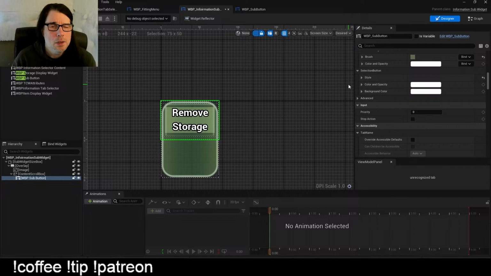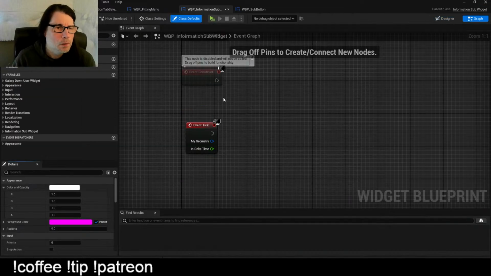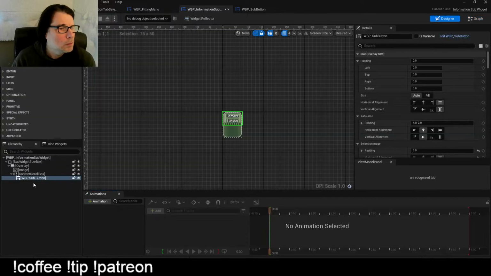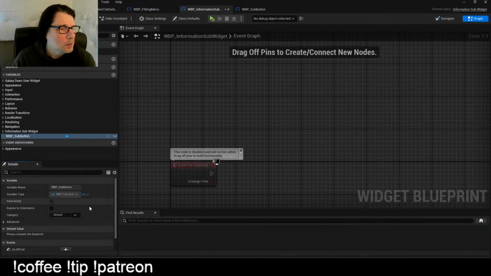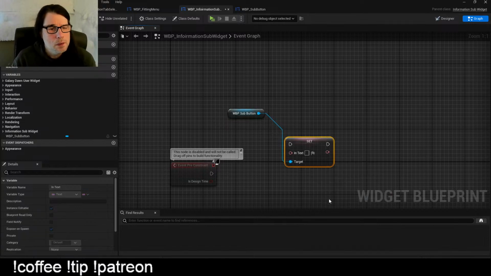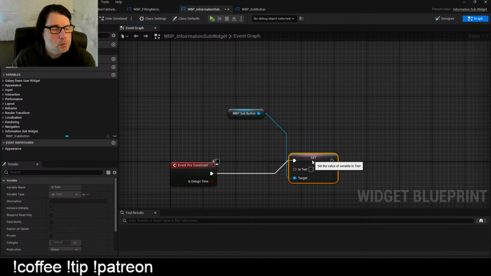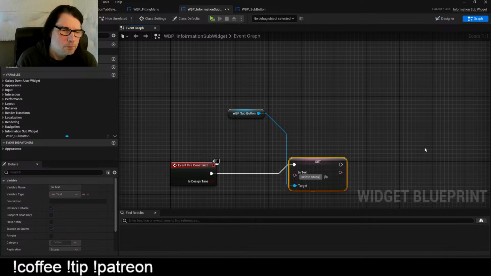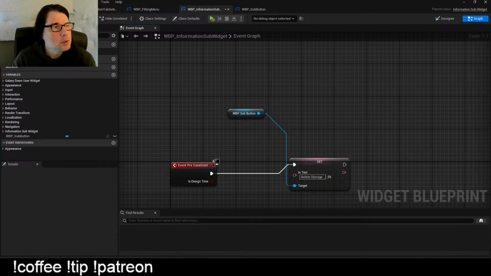And when I'm in here, pre-construct, we'll take our variable and I'm going to get that. I'm going to set the text. Set in text. Storage. Delete storage. Grab another one.